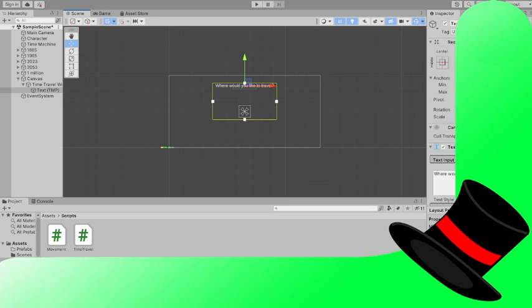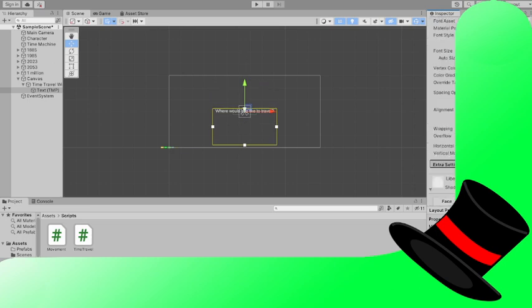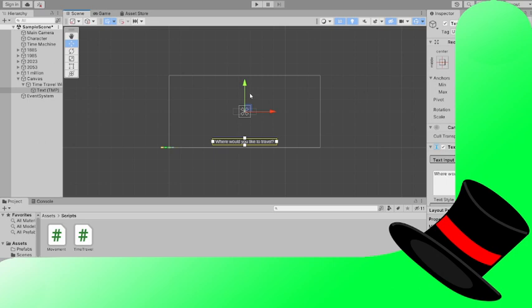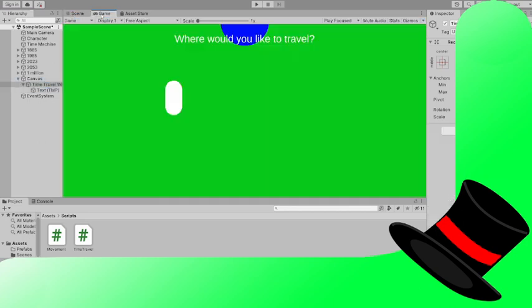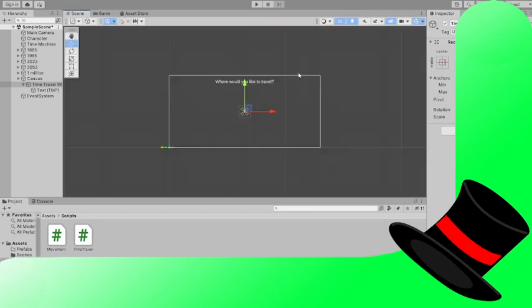So what we want to do is make this just centered on 0, 0 real quick. We also want to center this in the middle. There we go. And then we want to move this just here. Alright, and so now if we go into the game, we will see where we'd like to travel, but we don't want to see that all the time. We only want to see it when we want to time travel.